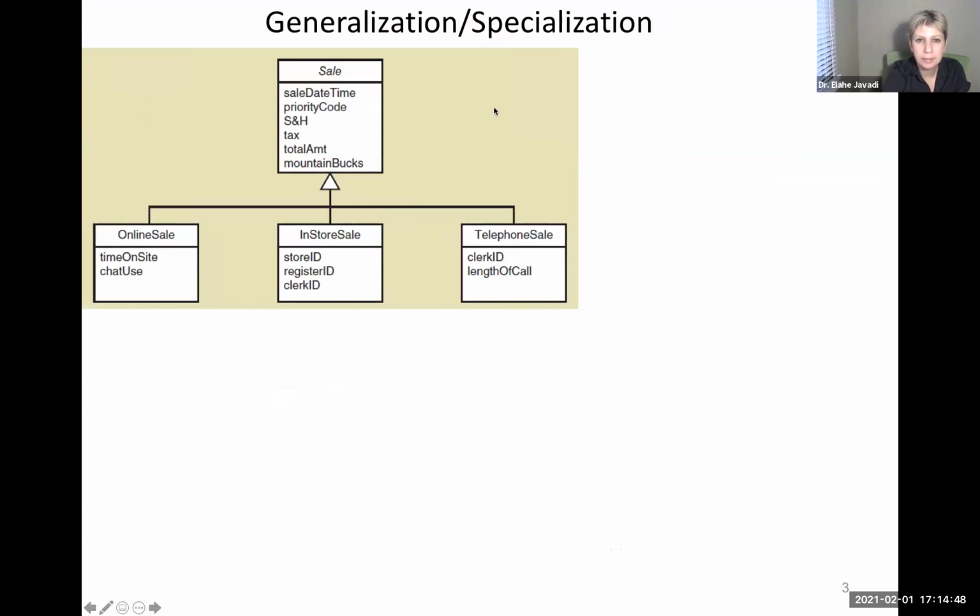So this is another inheritance hierarchy. It says sales can be of 3 types: online sale, in-store sale, and telephone sale. So which one is superclass? Which one is subclass? So let's see. I need to have your names in front of me. Shivani, which one is subclass? Which one is superclass? Sale is the superclass and online sale, in-store sale, telephone sales are the subclasses.